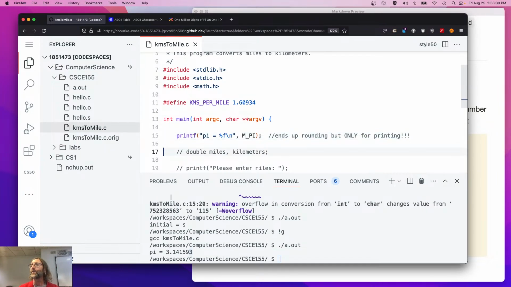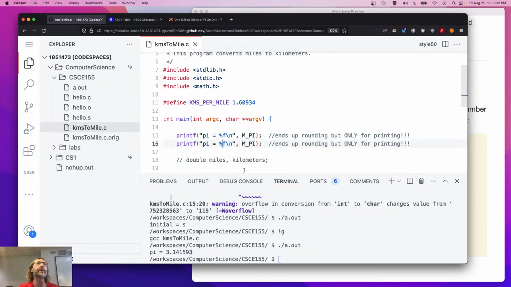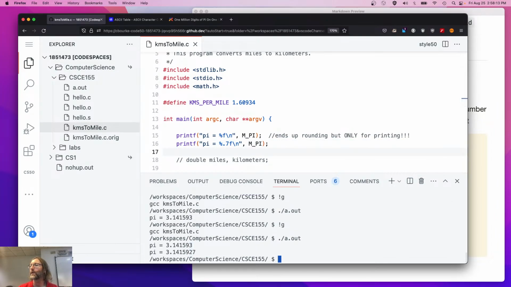Fine, I want to see that 7th digit. So let me add in one of those modifiers, .7. I want to see 7 digits of accuracy. Let's get rid of this comment here. GCC, and run it again. There we go. There's that 7th digit, which is 7, and there's my 2, as expected.